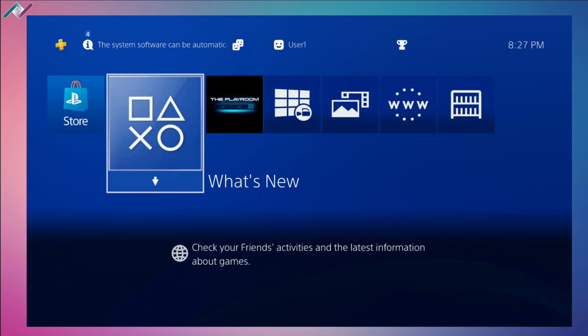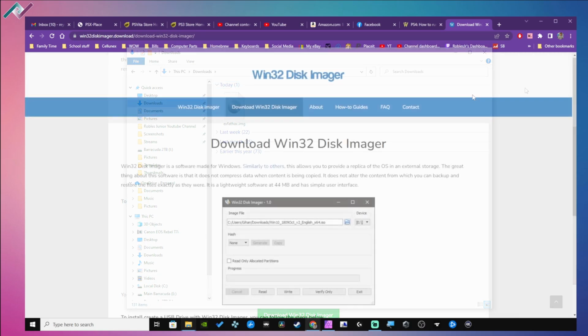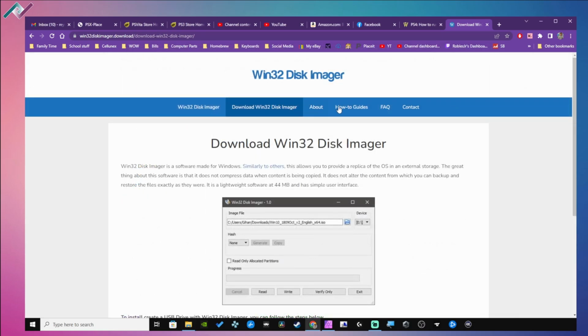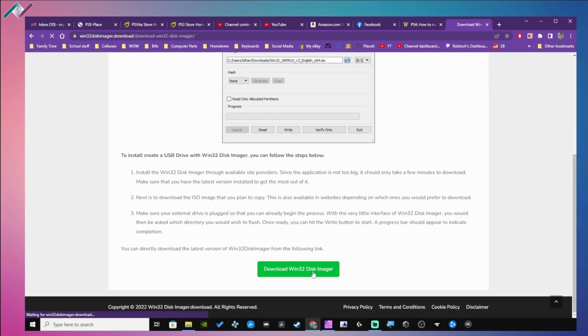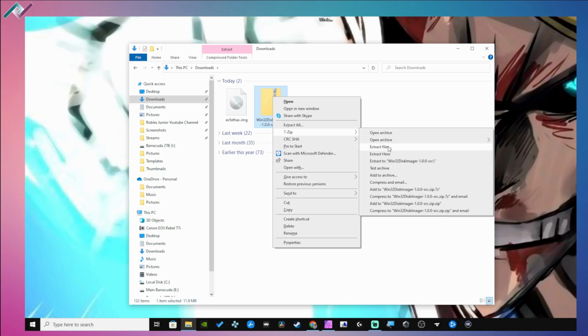So the first thing we're going to be doing is preparing our magic USB stick, specifically made for our PS4. The first link in the description will download the exfathacks.img file. Very good. The second link will have the Win32 disk imager. So go ahead and download this one. Now for the disk imager, we're going to right click and extract the files. If you haven't already installed an extracting program, I recommend using 7-zip. It's very easy to install and use. That link will be in the description down below as well.